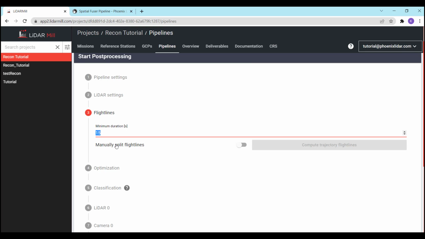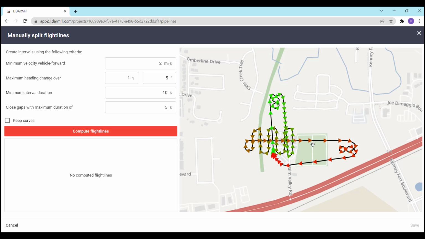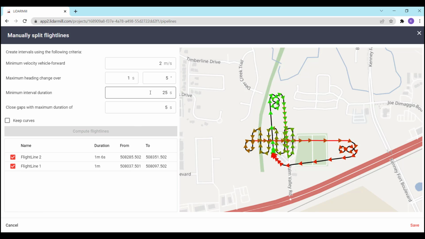Option 2 enables you to have more control over the flight lines. For this option, enable this switch and then click the Compute Trajectory Flight Lines button to specify which flight lines should be included in the generated point cloud. Specify flight line interval criteria and then click Compute Flight Lines. Note that you can reconfigure parameters and click Compute Flight Lines to recompute flight line intervals.